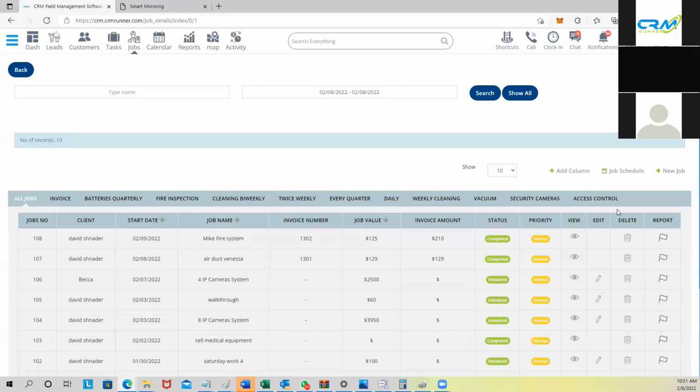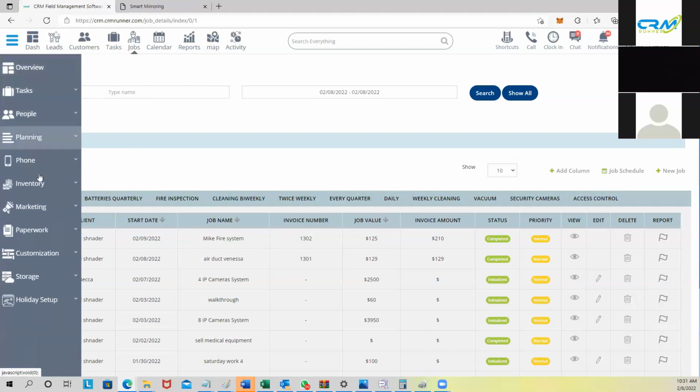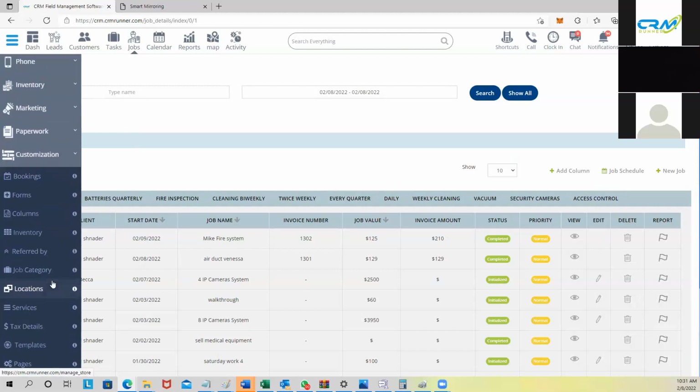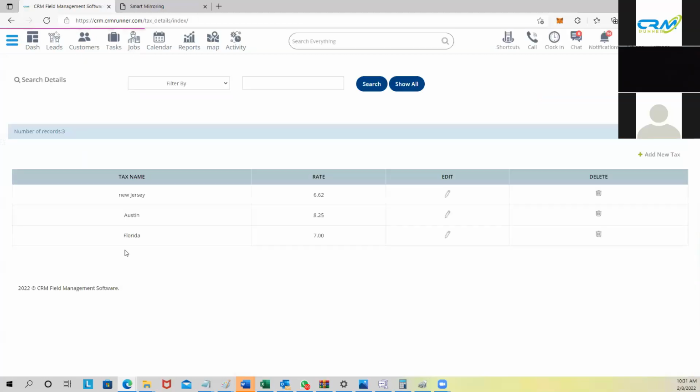Yeah, so you saw, guys, when I created the job, you had an option to choose tax rate. So basically, in the menu here, you can customize your tax brackets. As you can see, I have New Jersey, Austin, Florida. I can have a million different tax brackets. And depending on where I work, I just have to add the right tax amount to it. I can show you an example. Would you like to see an example real quick?